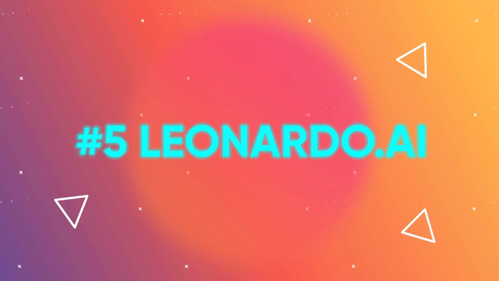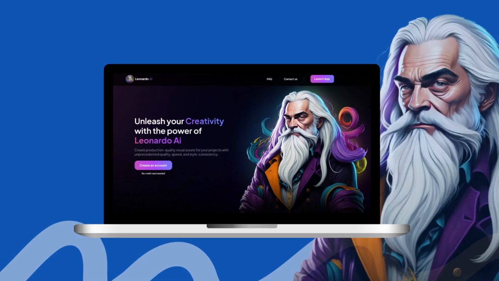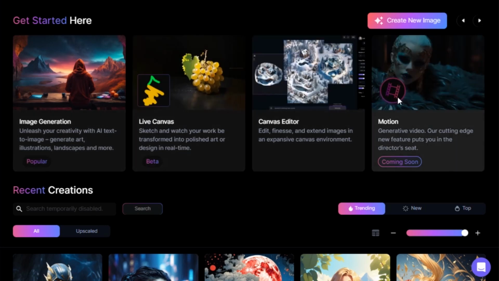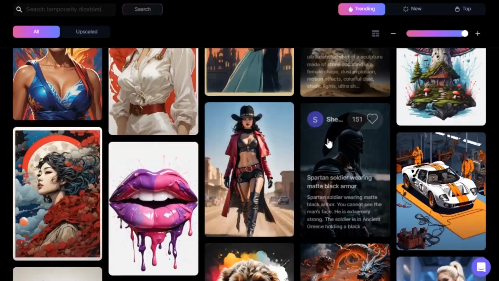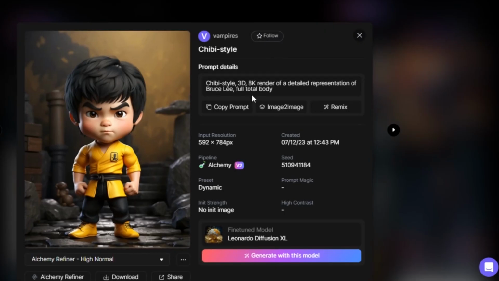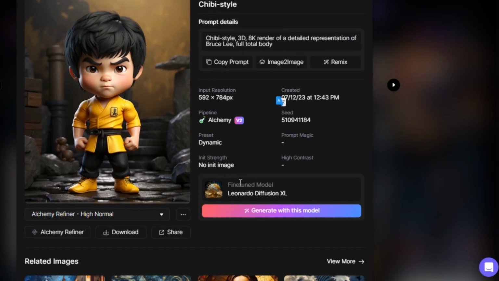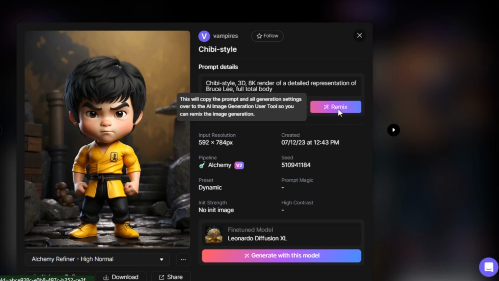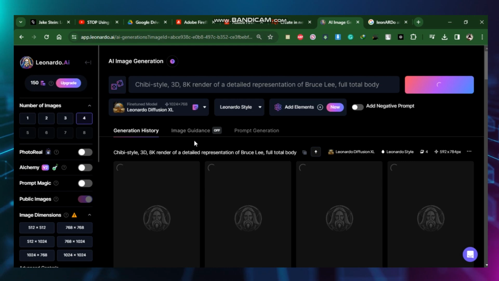Number 5, Leonardo.ai. This may be the most popular AI image generator. The featured models are shown at the top. You can also view what other people have created. When you click on an image, the prompt appears here. The pipeline and model are visible. You also get these linked images that appear to be similar. You can either convert image to image or remix this with nearly anything, and I'll press the generate button.